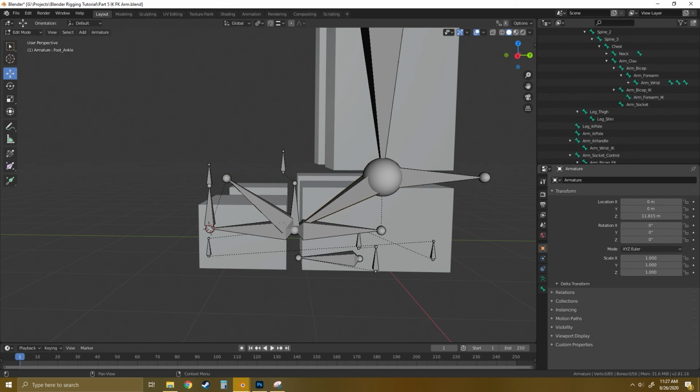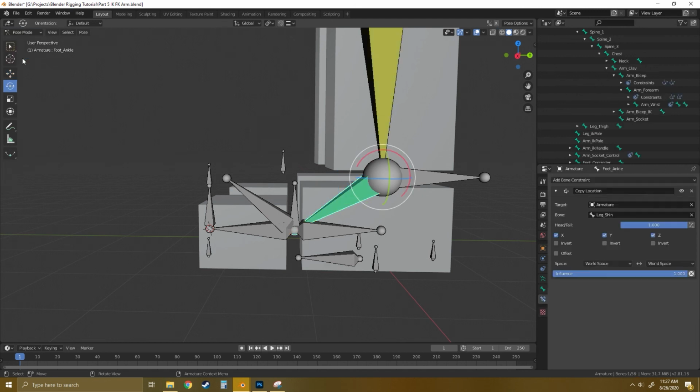So now what we have to do is add the IKs to the foot controls here. We want to grab our foot, the original bone that we used as our foot. Go into pose mode. We actually have this copy location constraint on here from before when we were moving this around. We didn't want it to detach or anything. We actually don't need that anymore. So we're going to get rid of that.